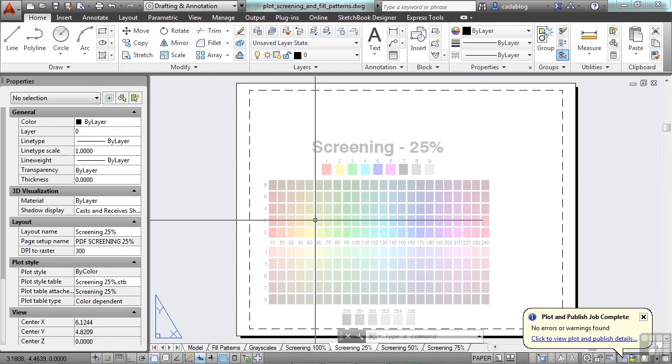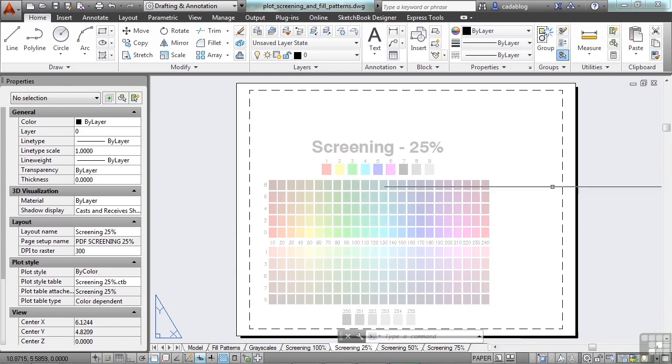So the advantage of making page setups is that it will increase the rate at which you can print. You can have everything predefined in a template file so that when you start a brand new file, all of your page setups are already there. So you just pick the one you want to use and have at it.